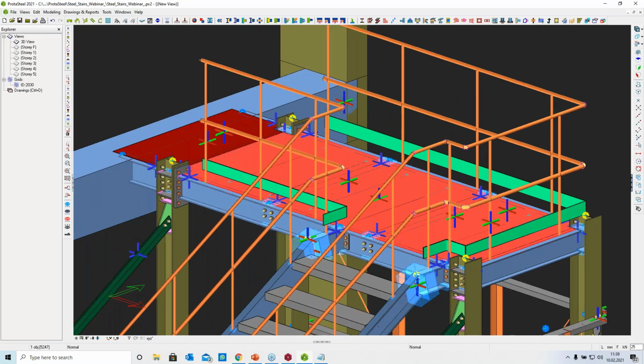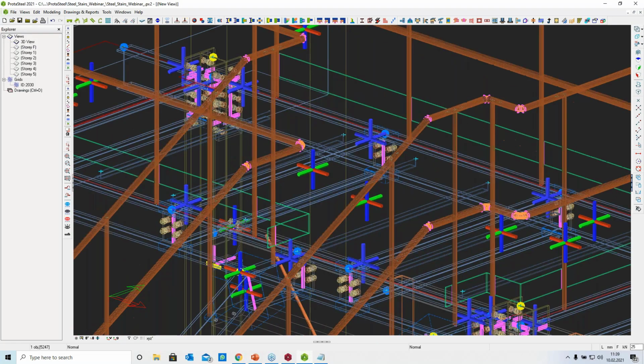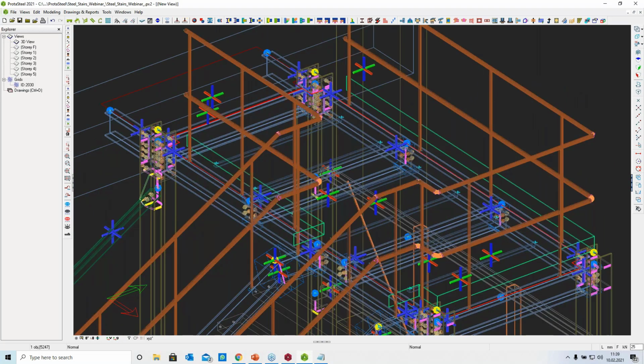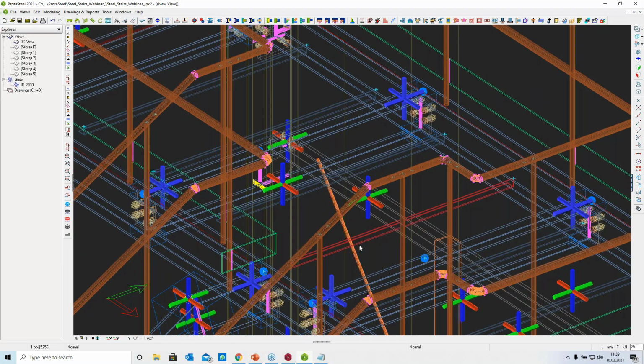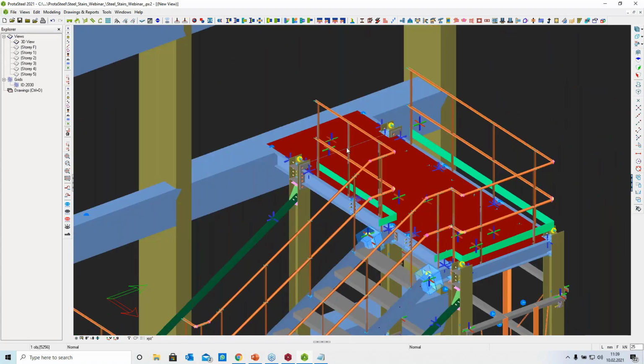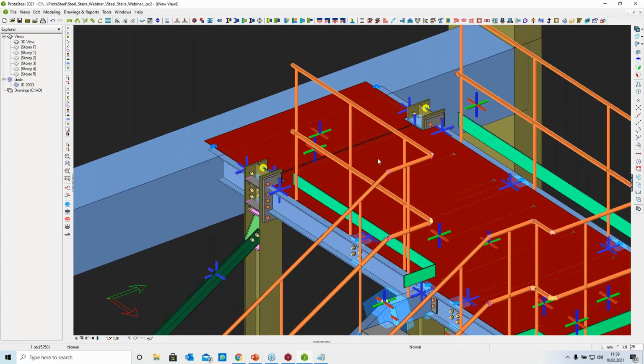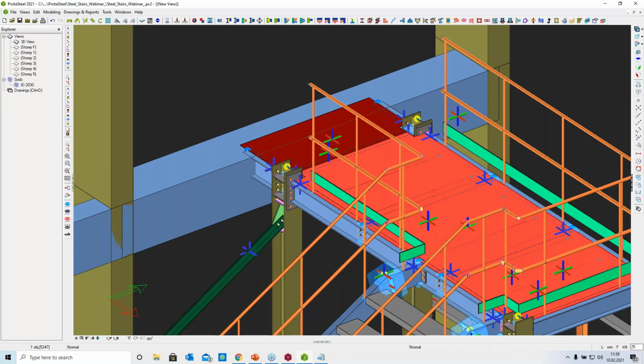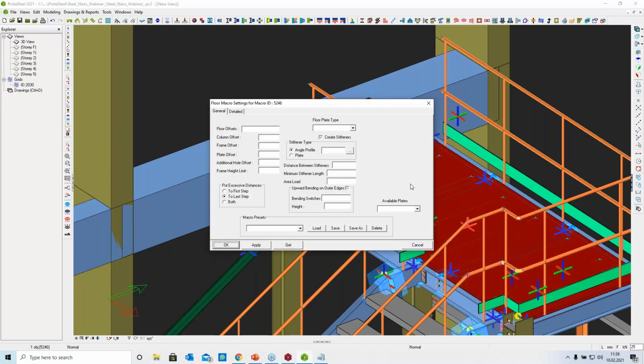With the Alt D button on your keyboard, you can select the wireframe view. And as you see, there are some stiffeners that I have selected in this floor modeler macro. So let's check out the macro settings.